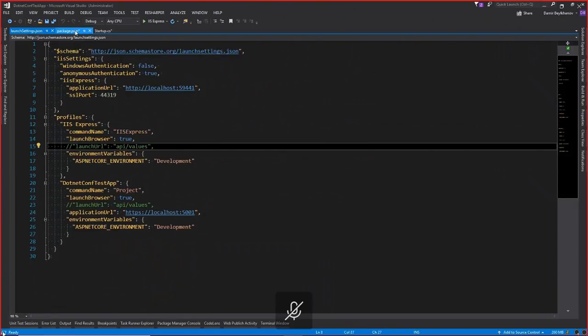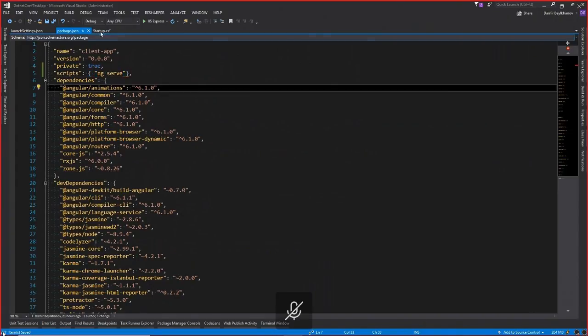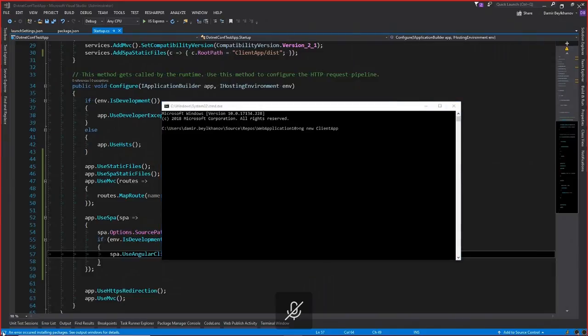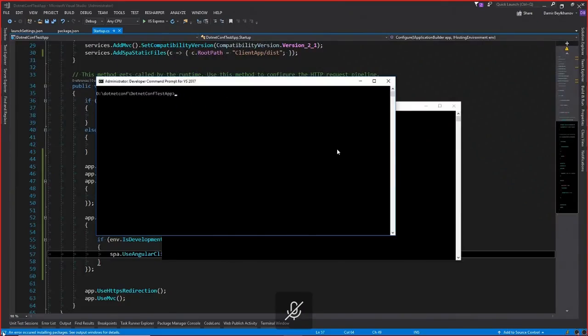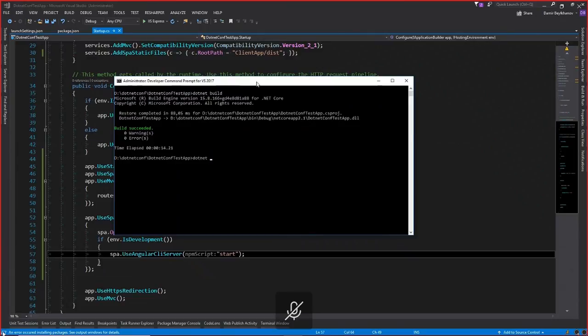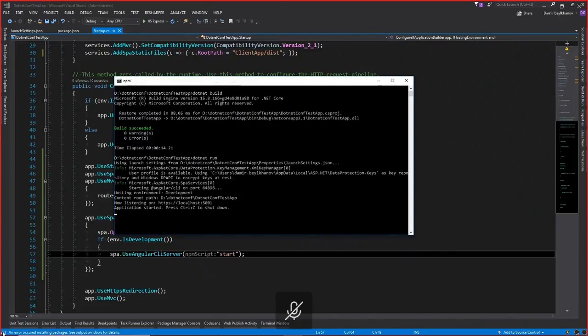So now we can test our application. Let me run our application using the .NET CLI command. Restore is completed. Okay, and now we can run our application. So now our application is listening on localhost 5000.